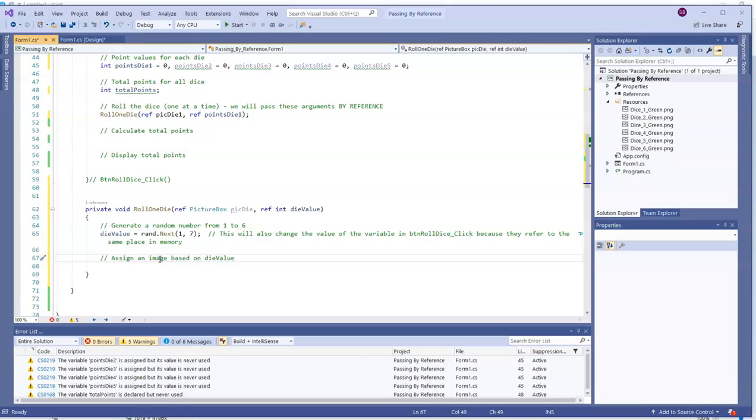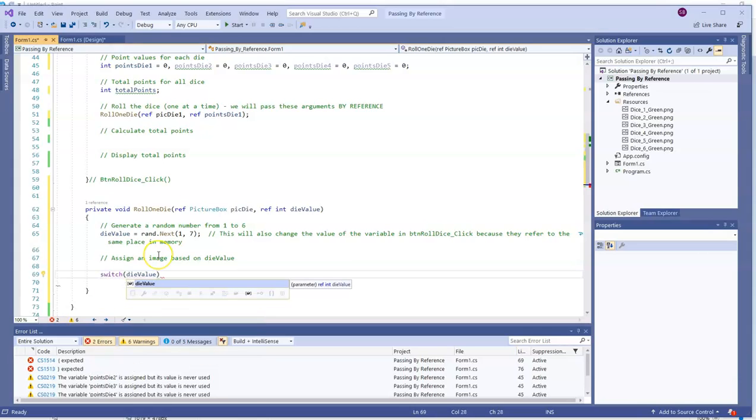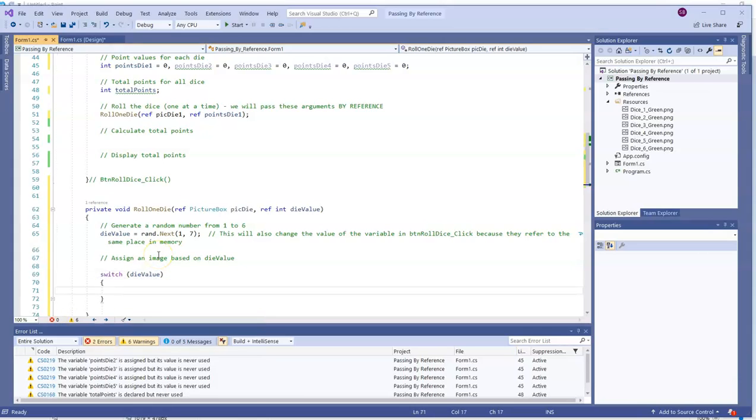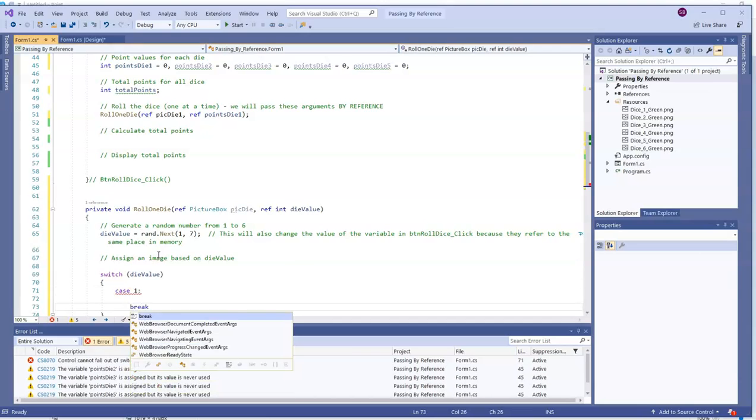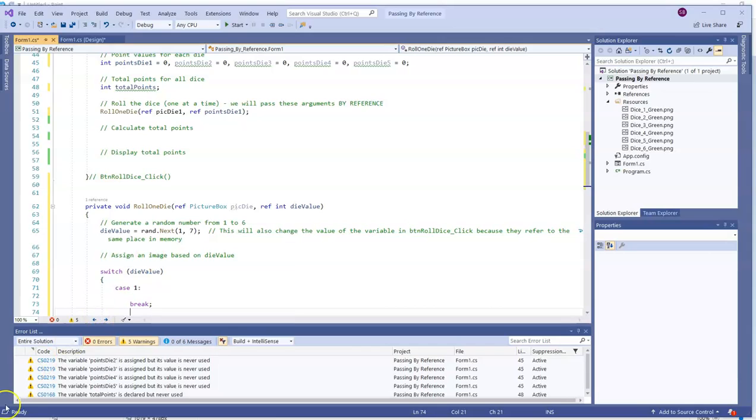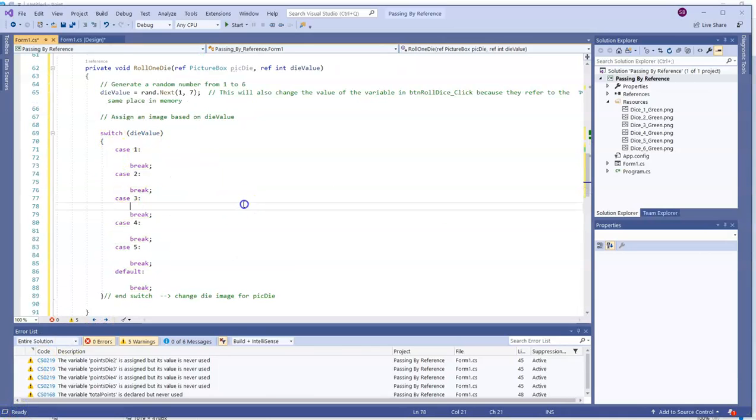I'm going to use a switch. There's 6 possible values here for dieValue. So we'll switch on dieValue. You can use an if if you'd rather do that. And I'll have 6 different cases. Here they are. I made the last one default because the only choices were 1, 2, 3, 4, 5, or 6.